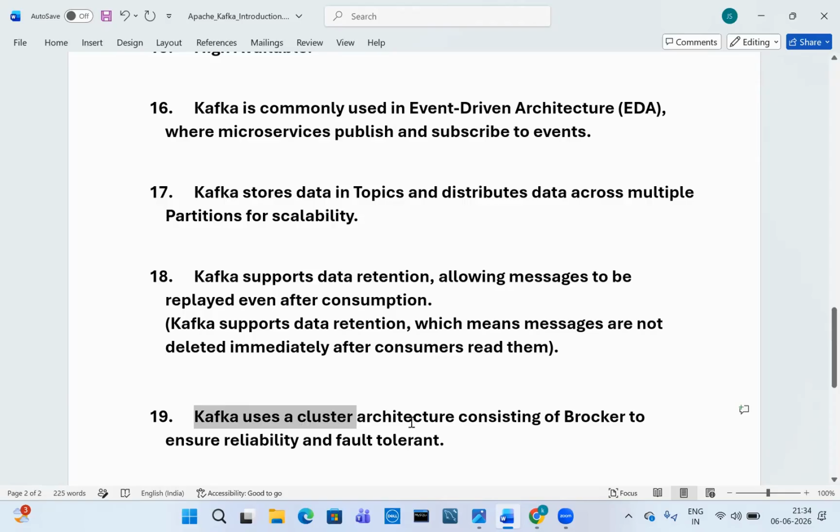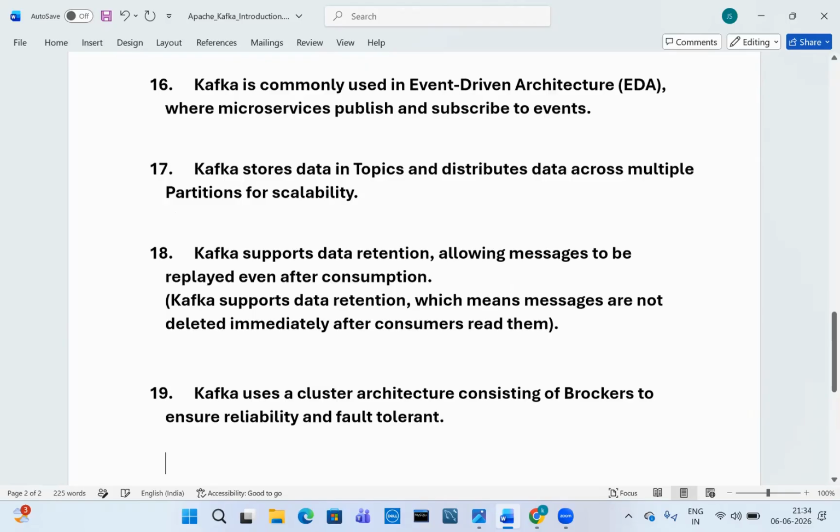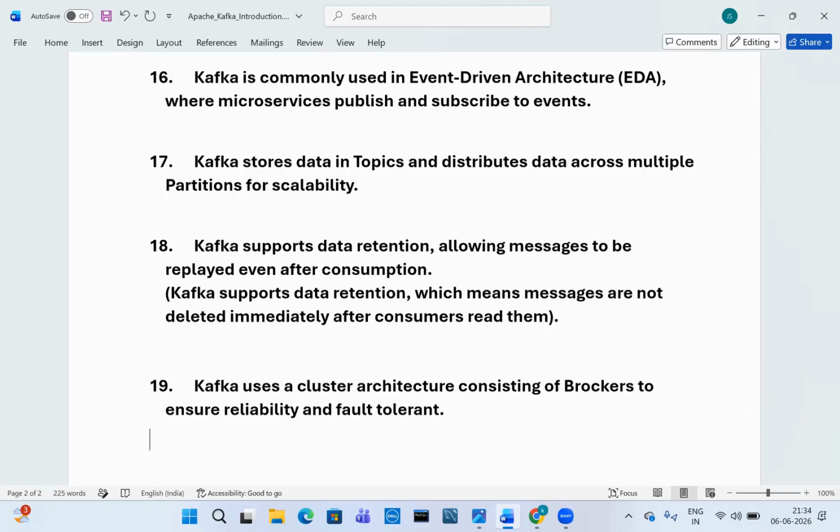Kafka uses a cluster architecture consisting of multiple brokers to ensure reliability and fault tolerance. So these are the points up to here.